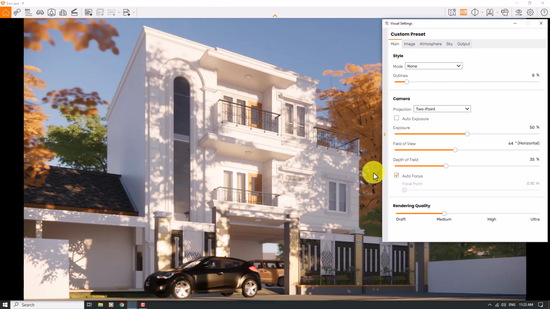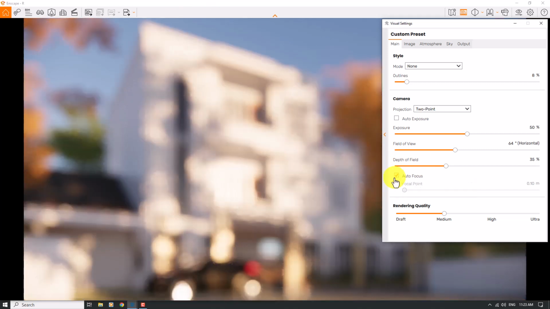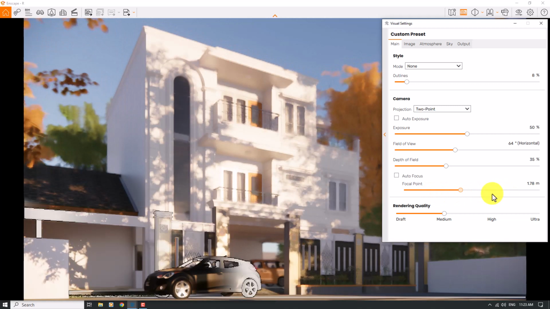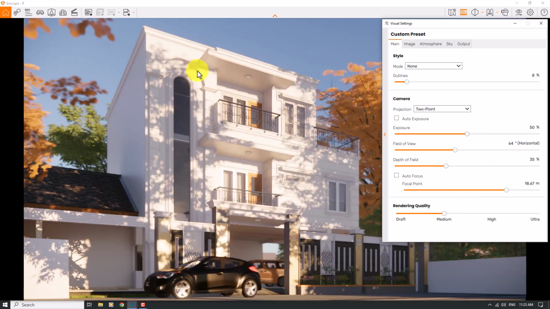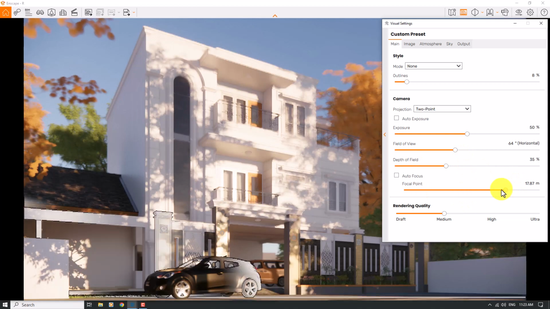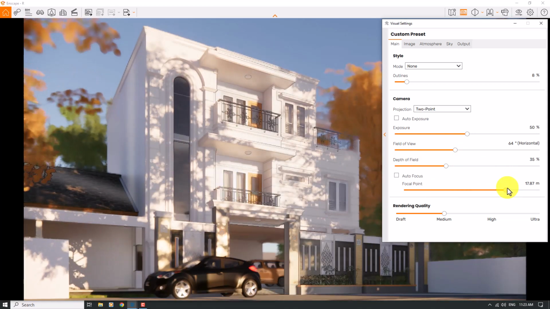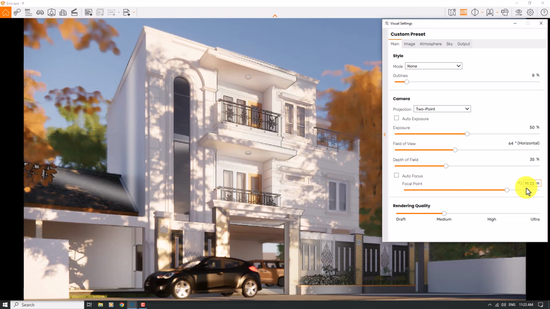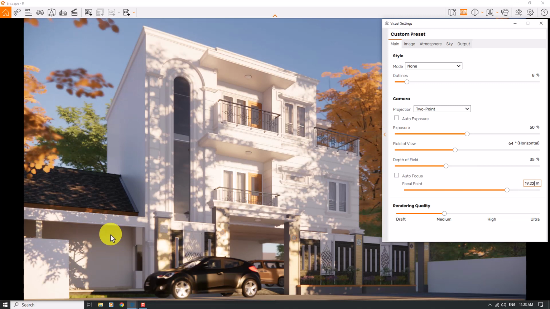When I uncheck the autofocus option here and play with the focal point like that, I can see a shiny line in my Enscape real-time rendering. For example, I only want to focus on this balcony and other places near this facade, so I can play with the focal point and change the number of it, for example 19.22 meters. Now we have full blurriness in the environment, but I really don't like that.